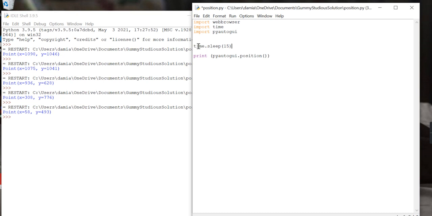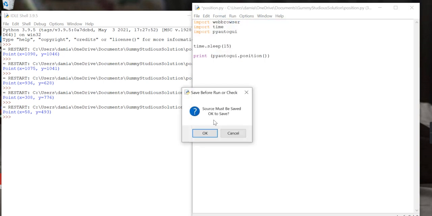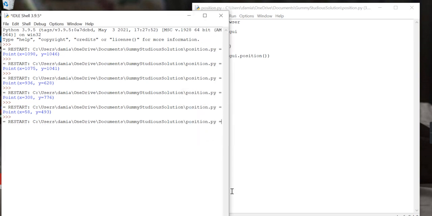I don't have time, so I've added sleep for 15 seconds, then print the position. That gives me time to get to a position. So run in the module, source must be saved, okay. It's giving me time now to get down. That's giving me 15 seconds.